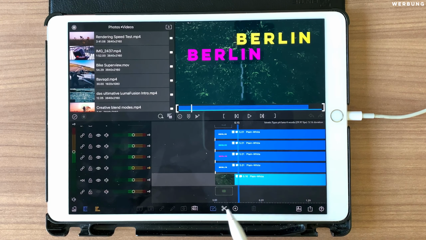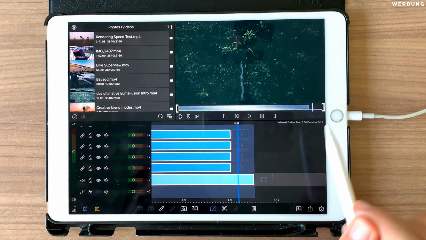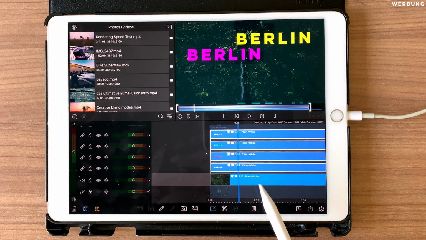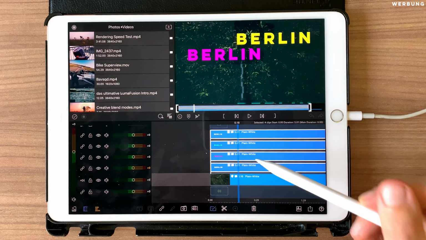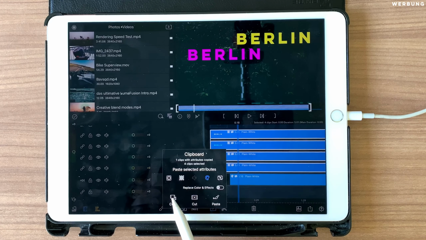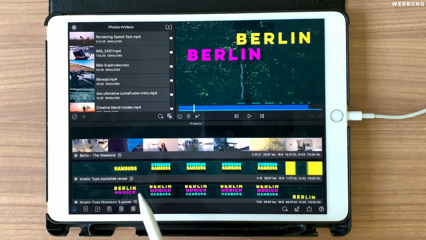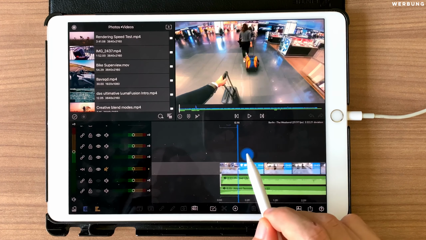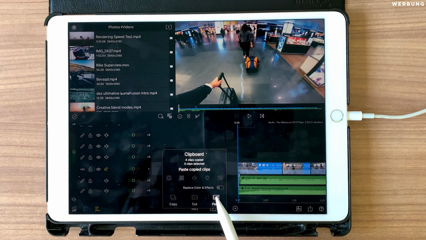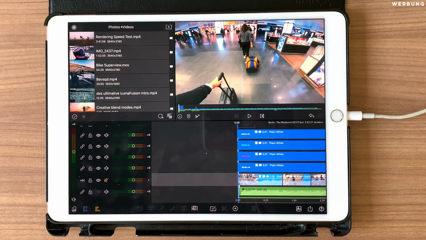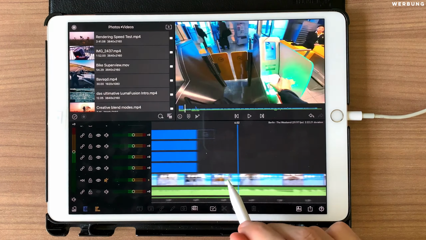So what I do, I go into this project, activate the multi-selection tool, and I want to select all the layers except the base layer because that's just the background. So I have selected all 4 title layers. And now what I do is just copy them, go back into my main project, and add them. So as easy as that, I have a complete new title ready to go in my new project.